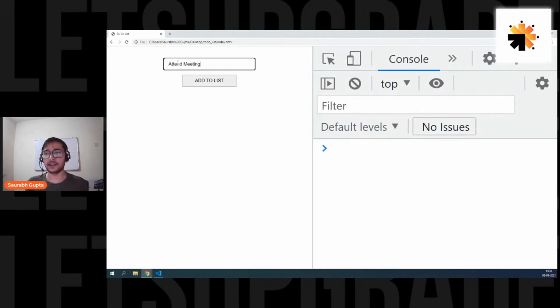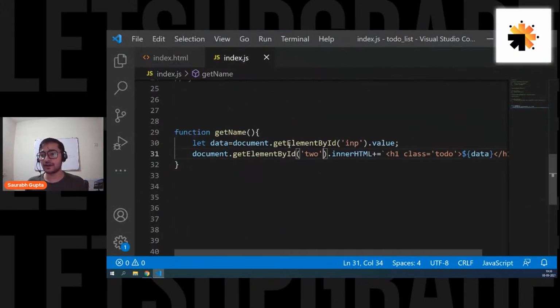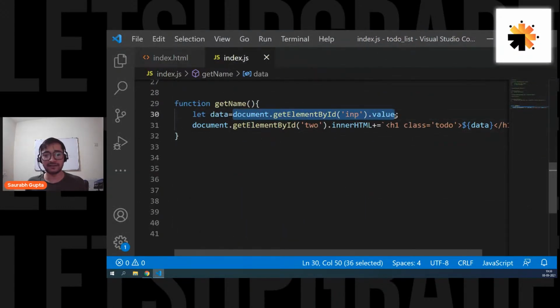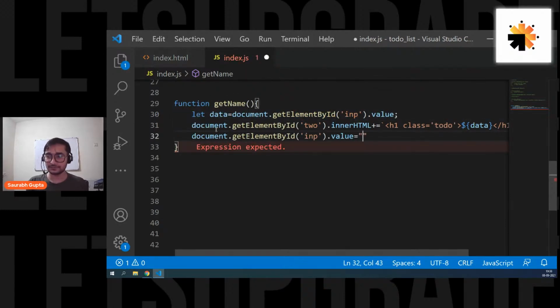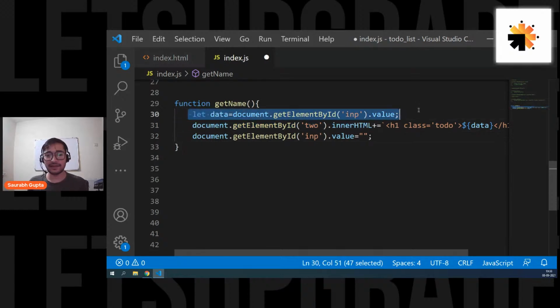Attend meeting. Now guys, see, there's one more problem. It is not getting cleared by default. So what to do for it? It's again simple. At the end of the function, you can simply set the value blank. That's it. So basically first get the value, then set it in that div, then set the value to blank. Simple. So document.getElementById inp dot value equals blank. That means make it blank. So first get whatever is there, set it to the element, and then make it blank.